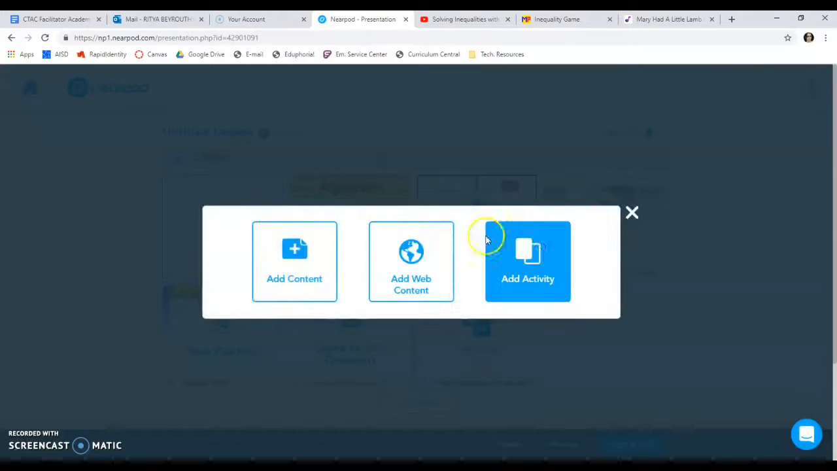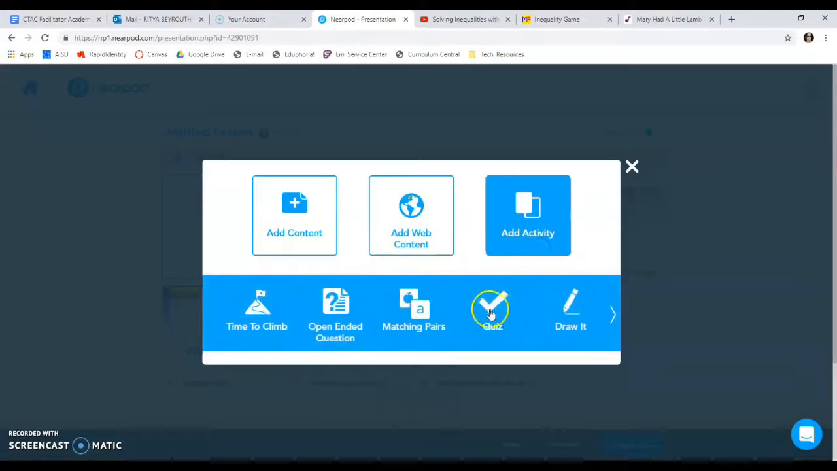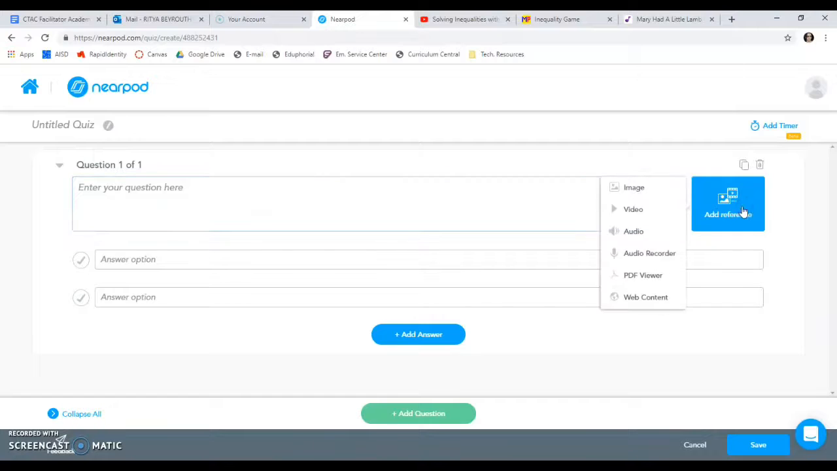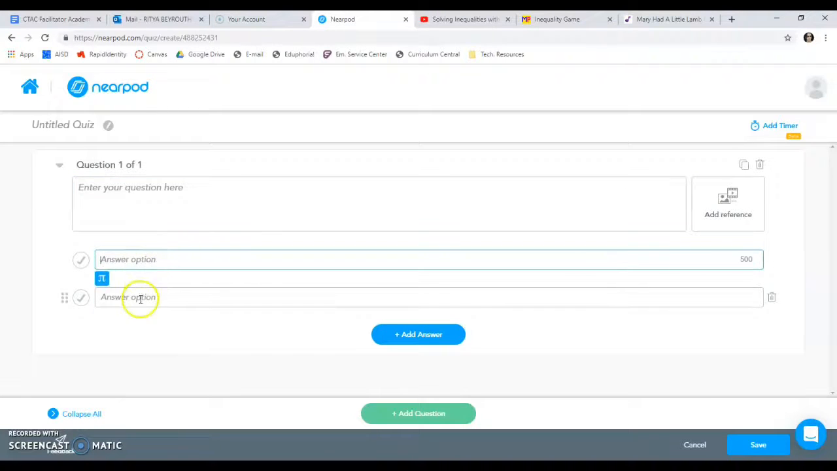I'm going to add another slide, add activity. You could do a quiz. So for this one, this is kind of like Canvas. You just type your question here. You can add a picture or a video or whatever you like there. You could add some options here.